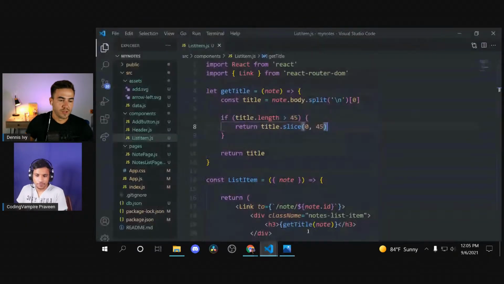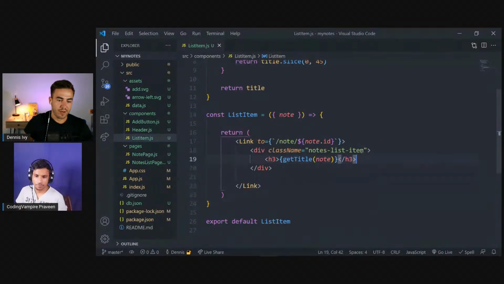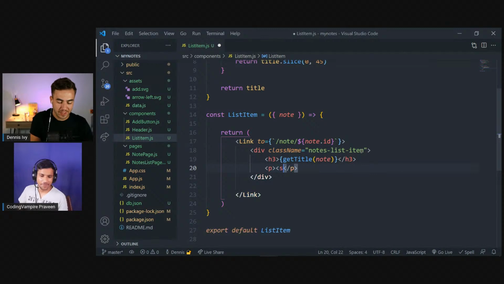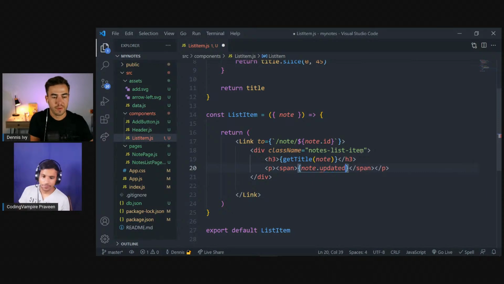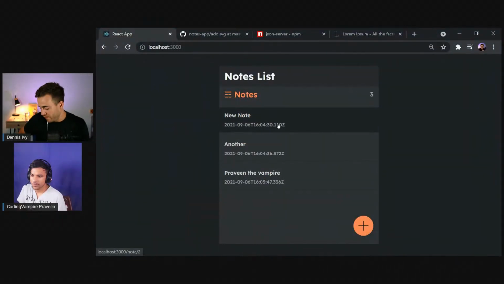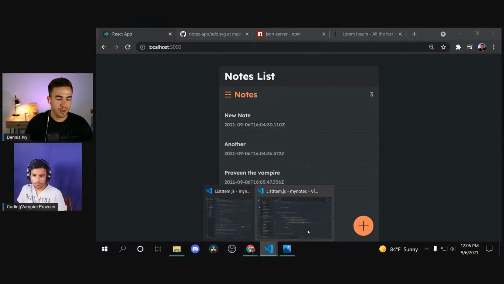So we also want to add in a date. So let's go ahead and do that. We'll just add in a paragraph tag. So we'll add in a span tag. And in here, we could just do note.updated to get the updated date. But this looks a little bit ugly. So that date format looks horrible. So what I want to do is trim that down too and make that look nicer.